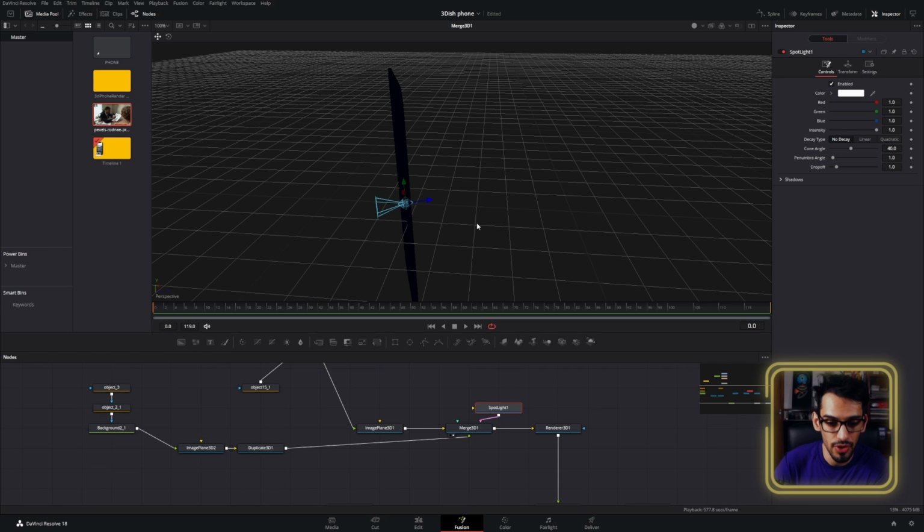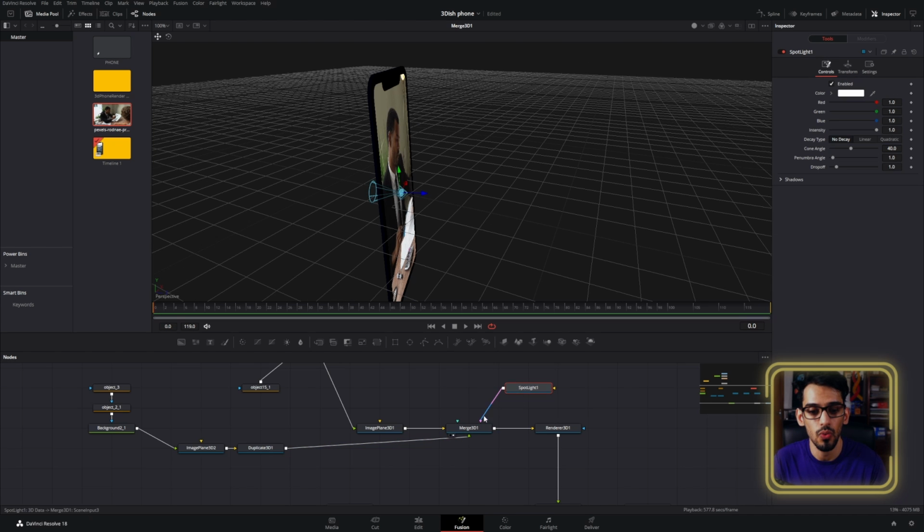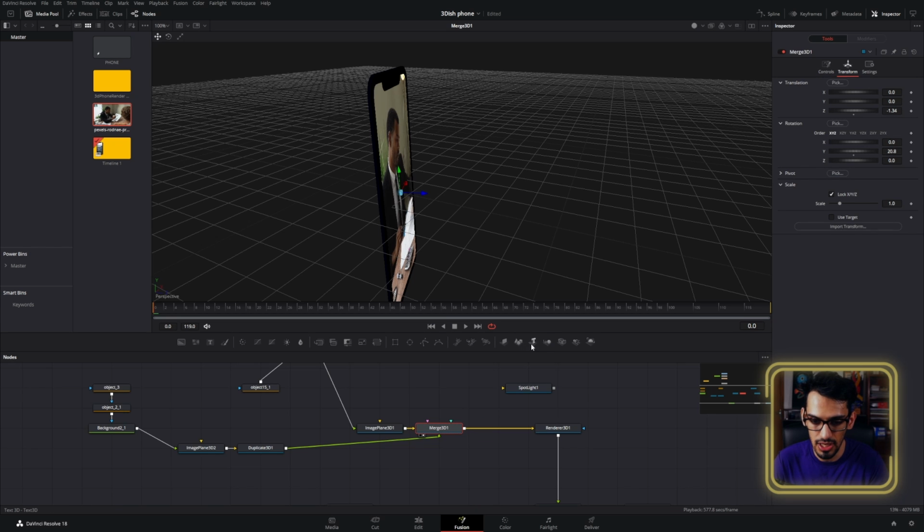Now the thing with 3D here is that if you add the spotlight to this merge 3D, whenever you make a change to the 3D merge node, that's gonna change too. As you can see here, the light is flipped. So what we want to do is take these and connect these into another merge 3D. So we're gonna drag this here. Now we have a second one. Hold shift if it doesn't connect automatically, and we're gonna connect the light here.